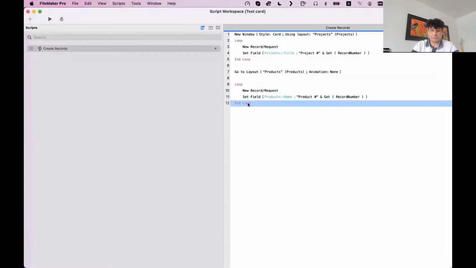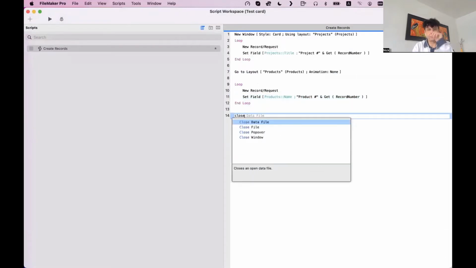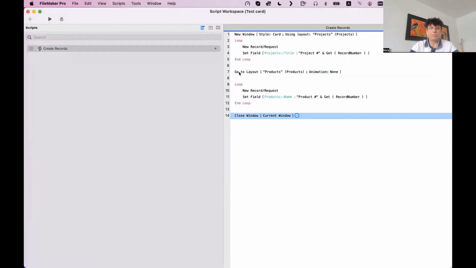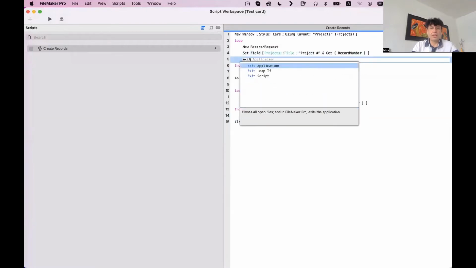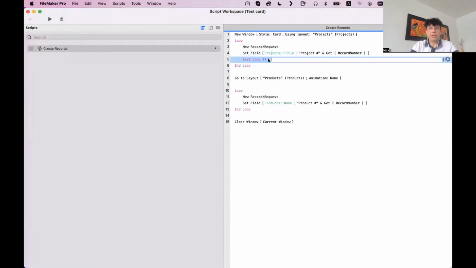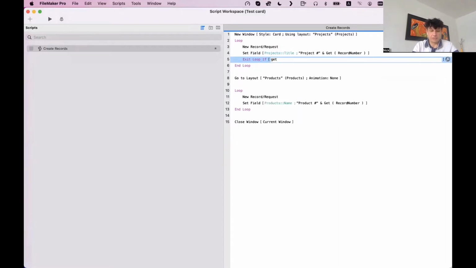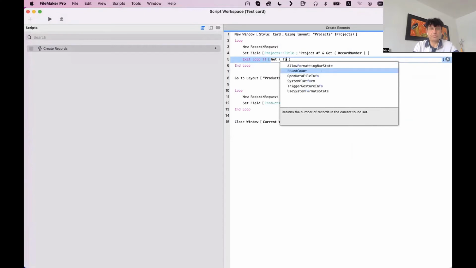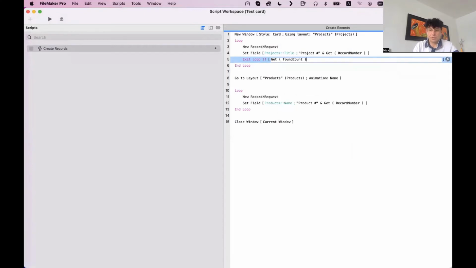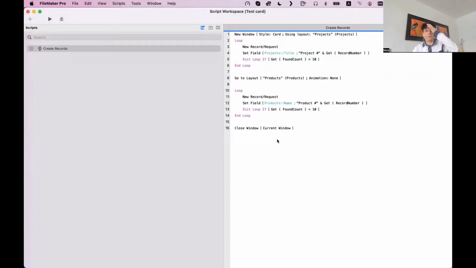And close the window. But I need to exit the loop if Get(FoundCount) equals 10. Okay. So I'm creating 10 records, and I go away.